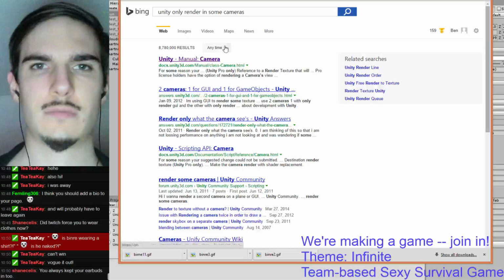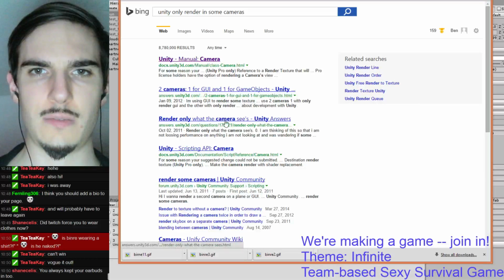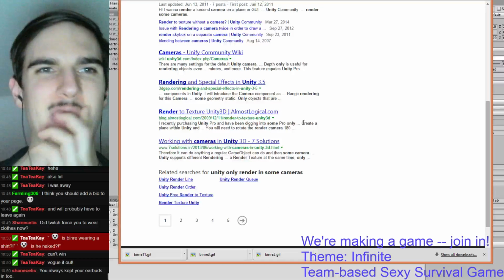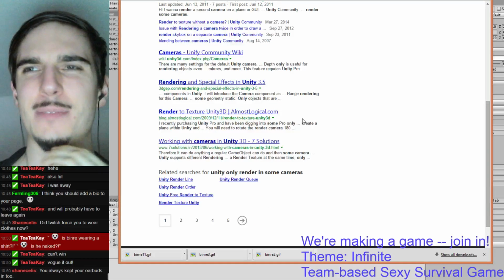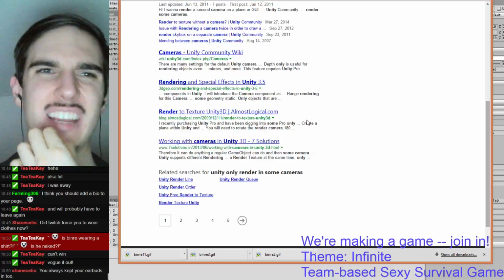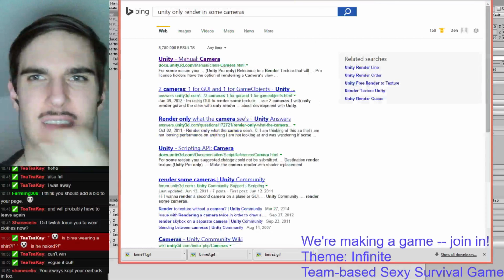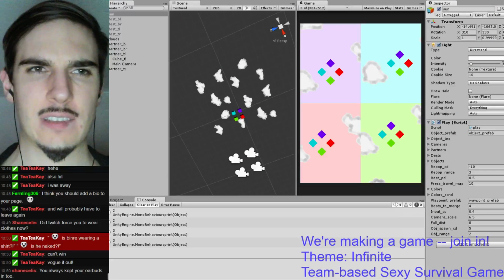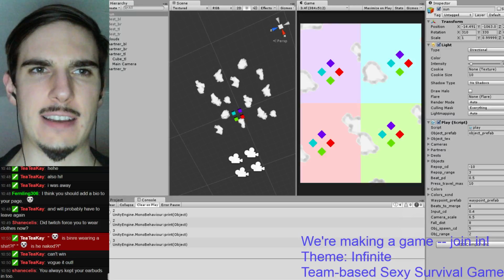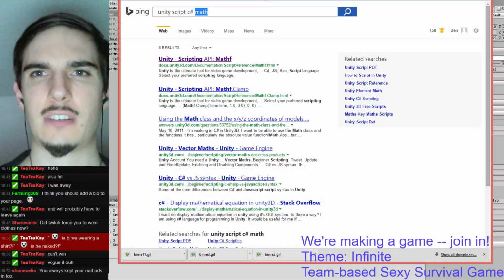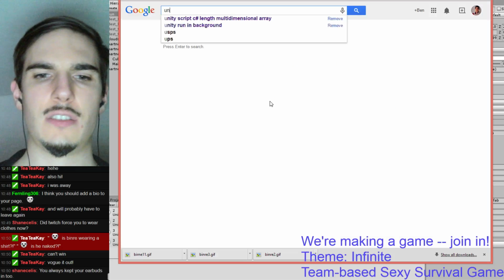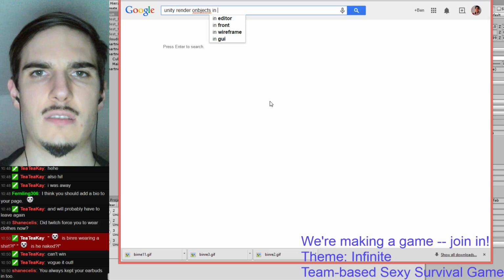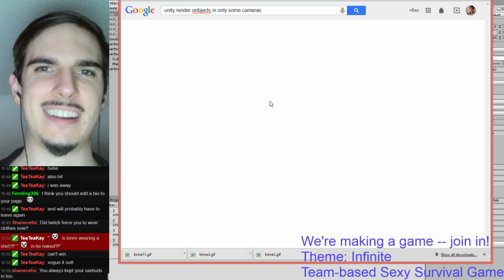I don't know. Render only. No. Render. Probably not. There's probably no way to accomplish this in a feasible manner. I don't know. I'll ask Google. Google's sometimes smarter. Unity render objects in only some cameras. I don't know.